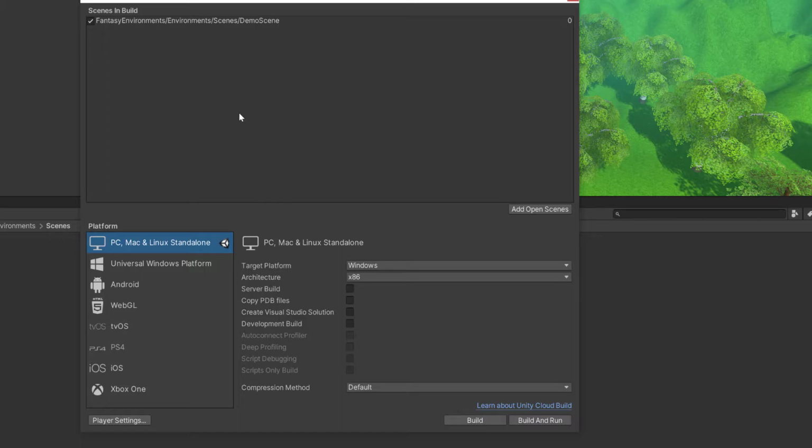Now, if you want to build a particular scene, you can do so by adding the current open scenes by clicking on this button here, which says Add Open Scenes. I've already added my current open scene.